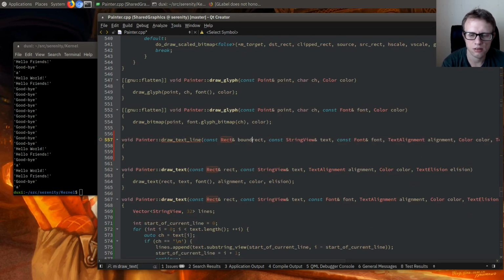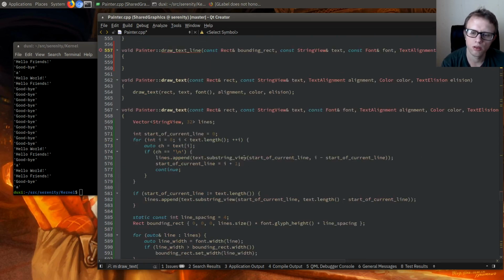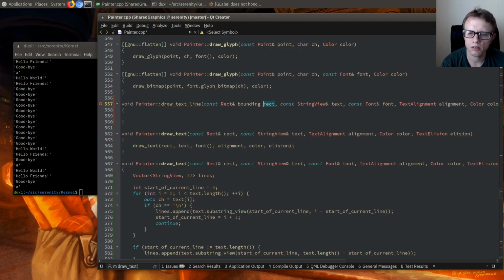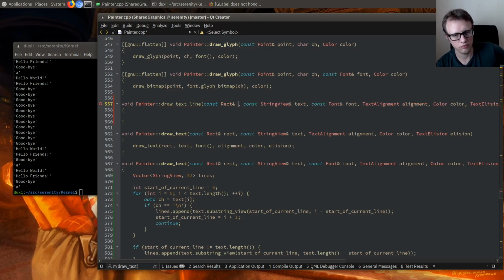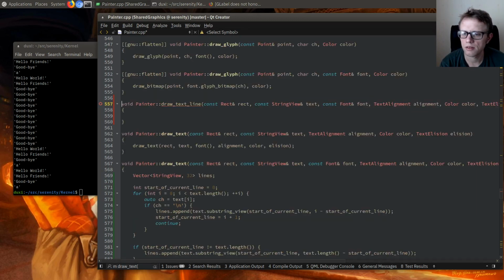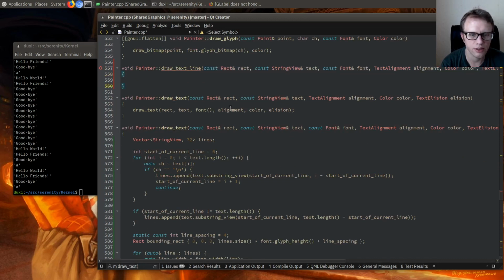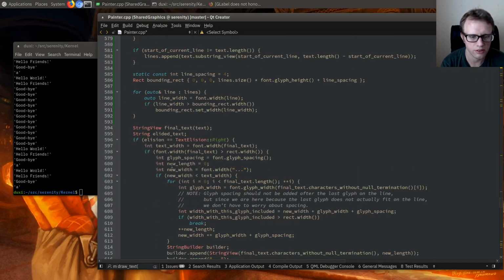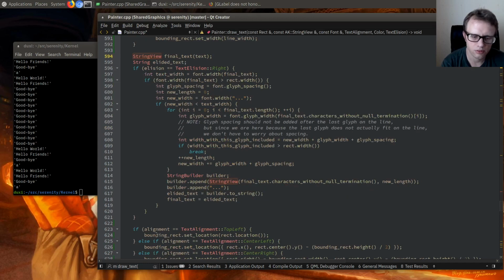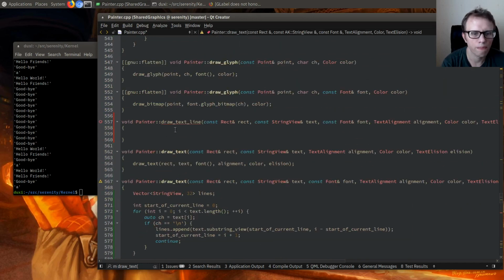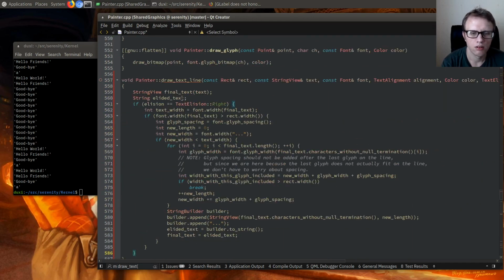And this is now going to be the bounding rect. Or actually, maybe not even that. This can just be rect. Still, that's fine. And all of these things are going to be the same, actually. It's just that we are going to produce a line rect for each line as we iterate through. And then we will move the text elision up to here.